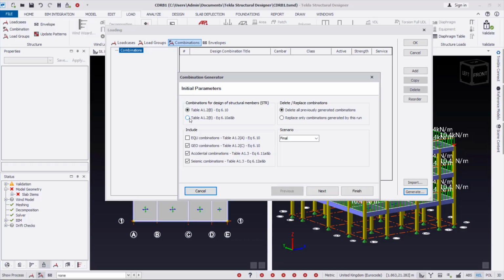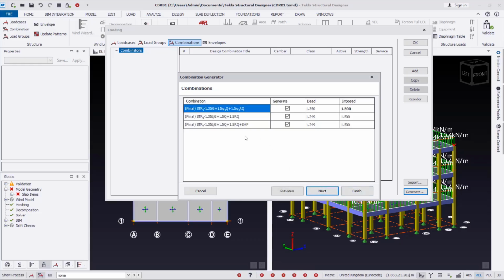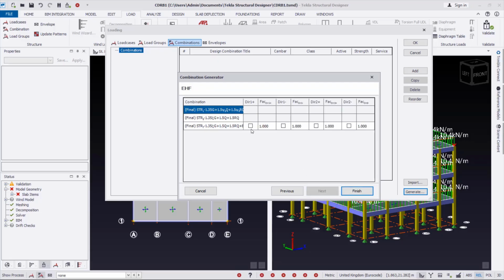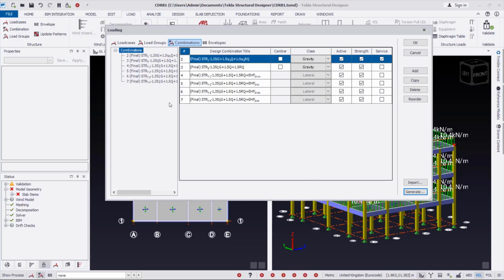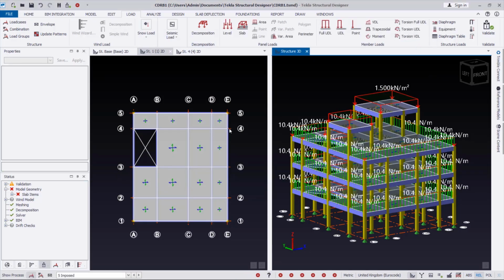Okay, so we go by this table in the code, and then we have to uncheck all of this. So choose this table right there, and then over here we have the scenario. You can use the final scenario. Click on the next option, and then we have the combinations right here, and then click on next again. Click on next again. Over here you have to check these provisions just like this. Okay, and then after which click on the finish option to have the loading combination created successfully. Then you can click on the OK option.